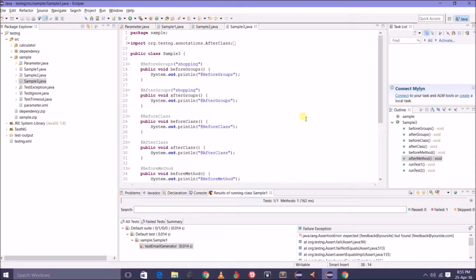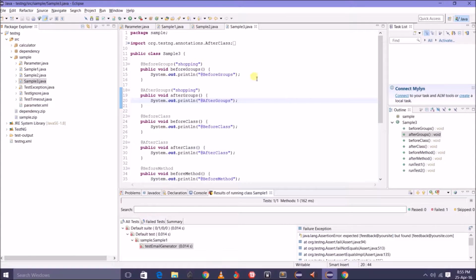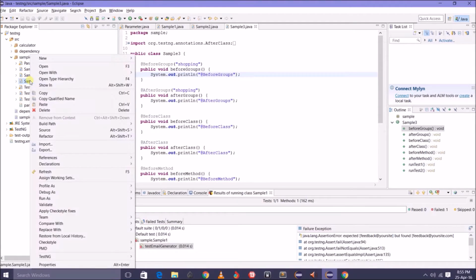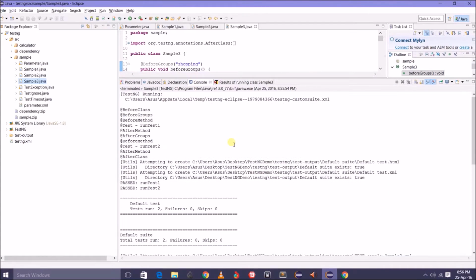So let's understand this better by executing this. First let's make this clear that I am printing out the name of the function inside the function. So the final output will show us the basic execution of the program, that is the sequence of execution of the functions. So I'm running the sample3 Java file with TestNG, and in the console, let's see what happens. This gives quite a clear view about the sequence of the functions.